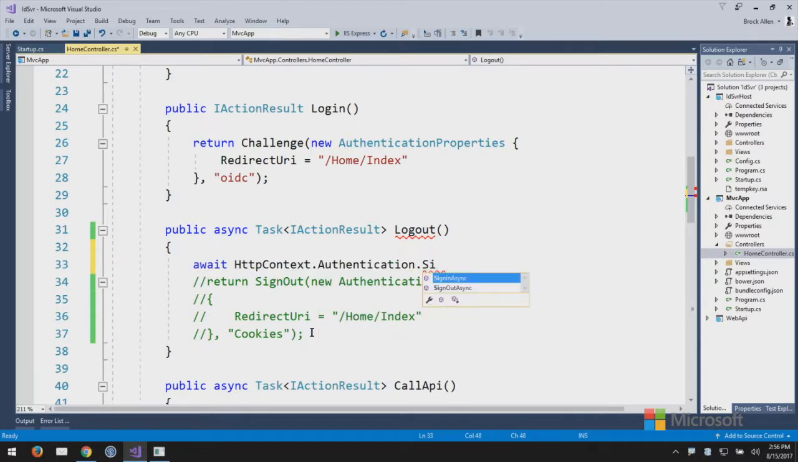dot SignOut. Aren't you not supposed to be poking around inside of HttpContext? Well, the HttpContext exposes this property called Authentication. It's called the authentication manager, and it's what allows your app to coordinate and talk to the security middleware. So that's actually by design. That is okay to do that? Yes. Okay, that's good to know. So I'm going to sign out of cookies here.